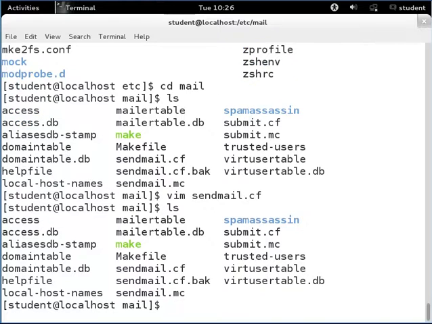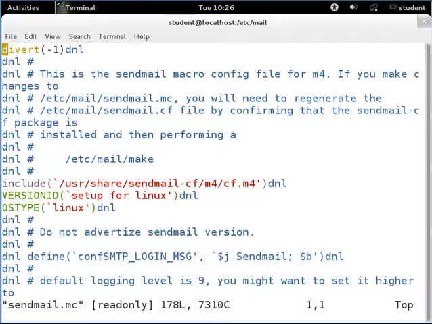So we're not going to touch that one. Instead, we're going to say vim sendmail.mc. And this is the actual one here. All right. And this is it right here. This is the actual configuration file that you would edit.